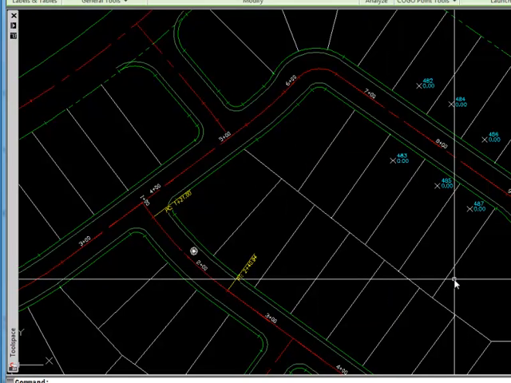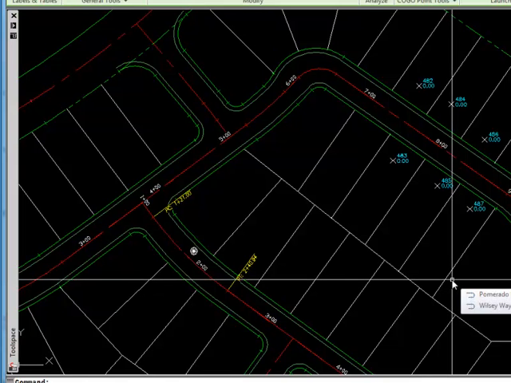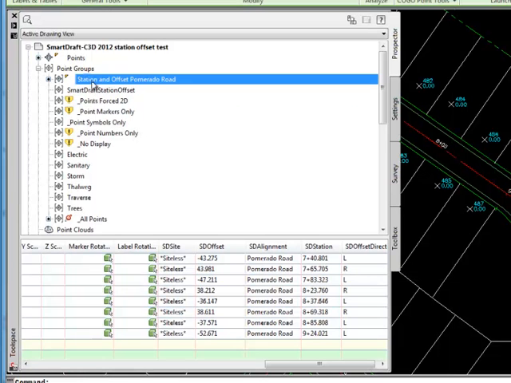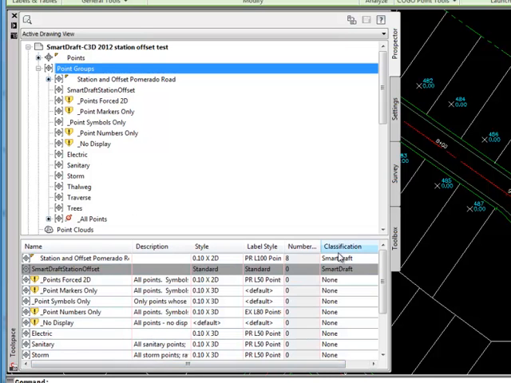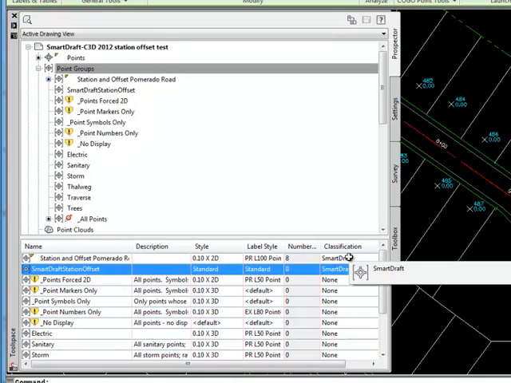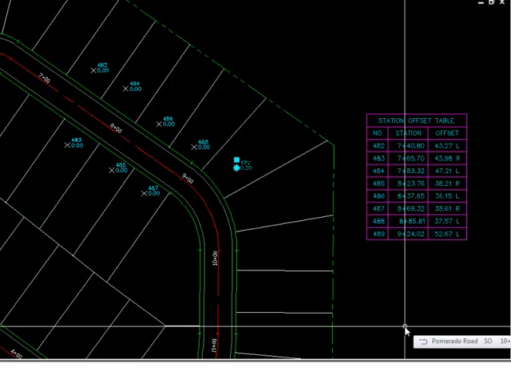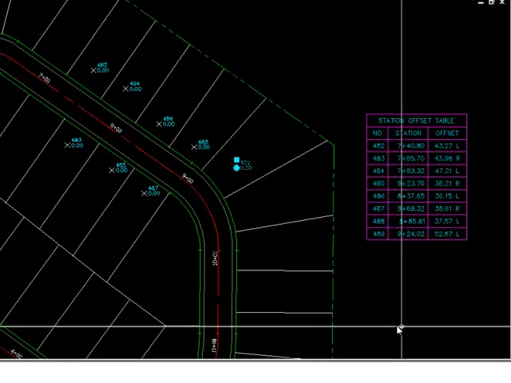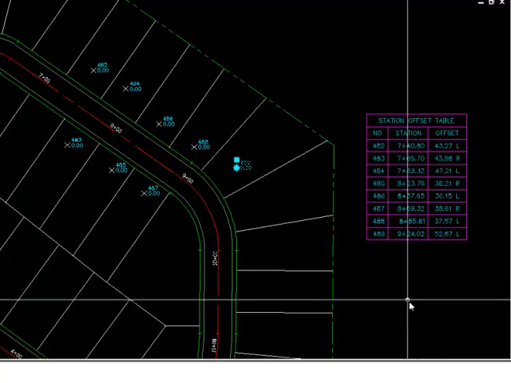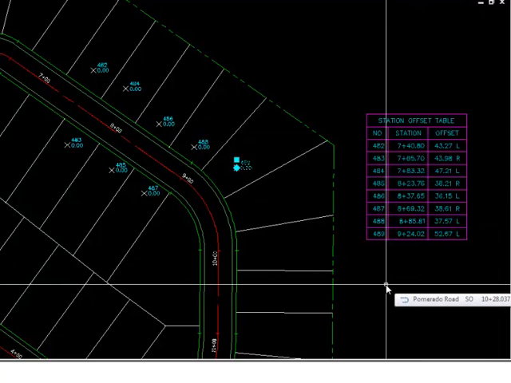What's really important to note is if you want to create your own group and not use the groups that are automatically created, you can do that. But remember in the group to look for this thing called classification and change it to include all or at least SmartDraft. SmartDraft created the classification, which is the offset, the station, the offset direction, the alignment, and the site name, so that you can tabulate those. If your point group does not have that classification associated with it, then that information will not be included in your table, even if you added the columns to include it.